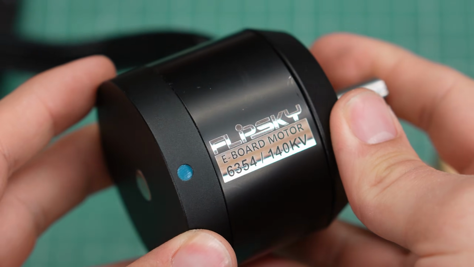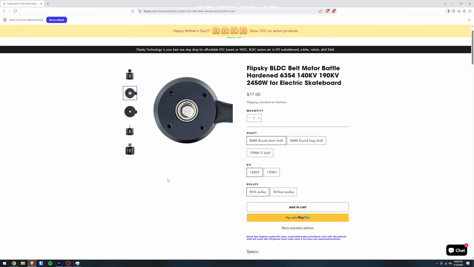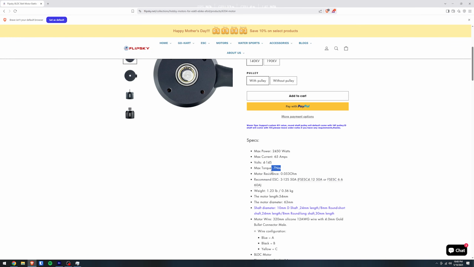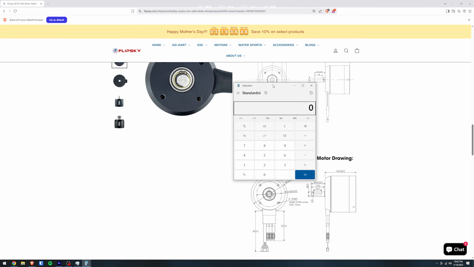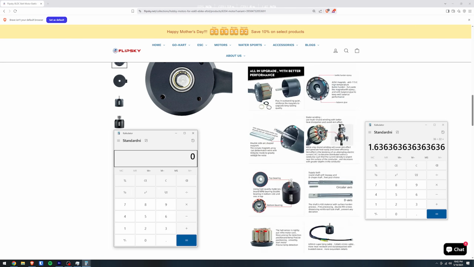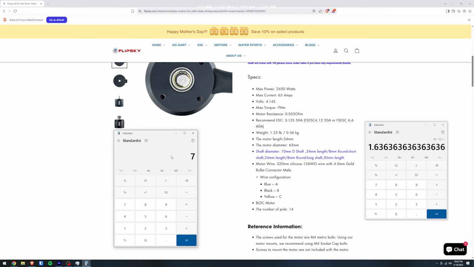As I already said, the motors are 140 kV, which means they have a lot of torque, and the Flipsky site says the maximum motor torque is around 7 Nm. To actually calculate the torque at the wheels, we need to take the gear ratio into consideration, which is 36 teeth at the wheel divided by 22 teeth at the motor, and that gives us a value of 1.63. Then let's multiply it with the 7 Nm of torque at the motor, and we're left with around 11.5 Nm at each wheel, so 23 Nm in total.